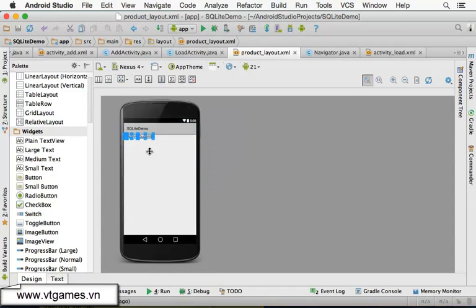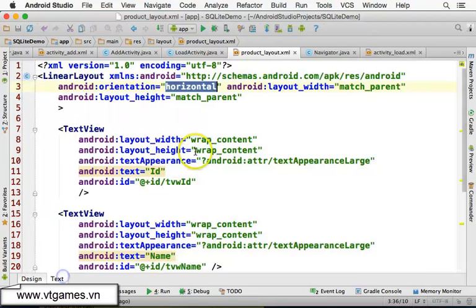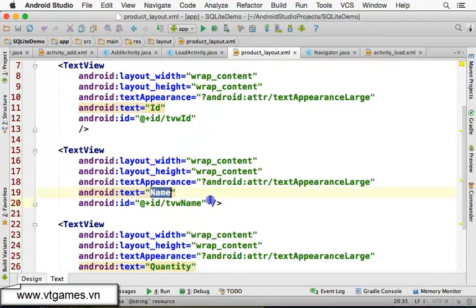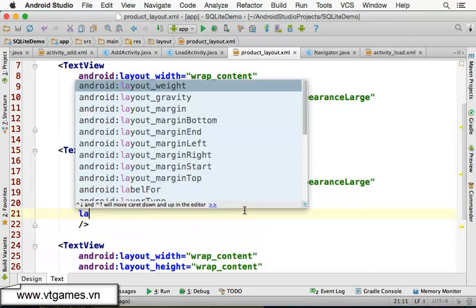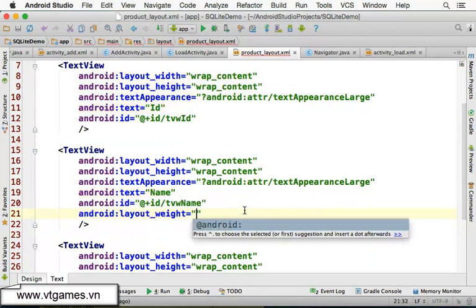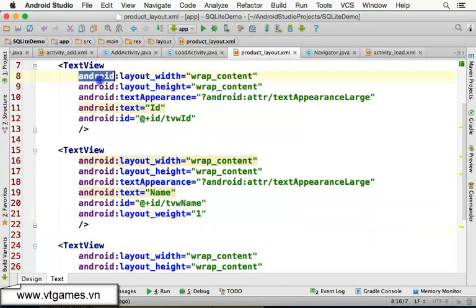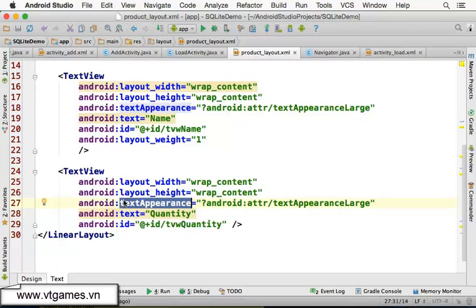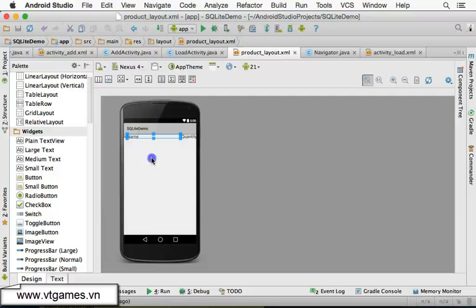Right now they squeeze together, and we prefer the name to take the largest space possible. So this one is for the name, right? We're going to set the layout weight equal to 1, because this one doesn't have any weight. Weight means its weight is 0. This one has weight equal to 1, which means it's going to take all the available space. If you get back to the design, you'll see the name is now taking all the available space.